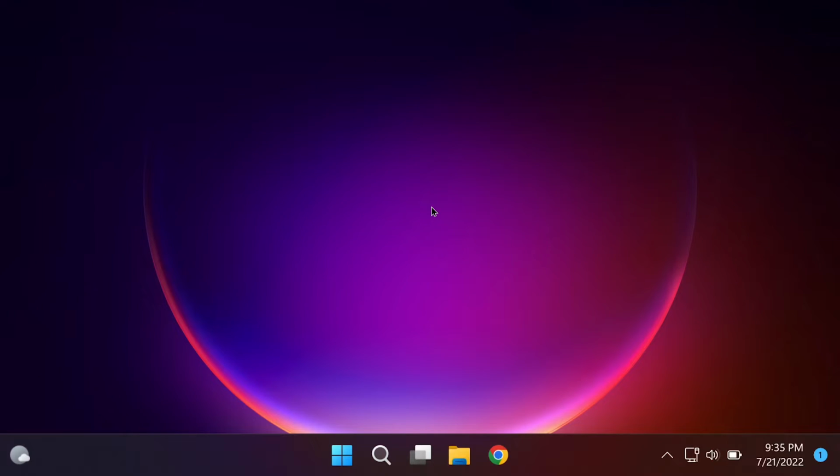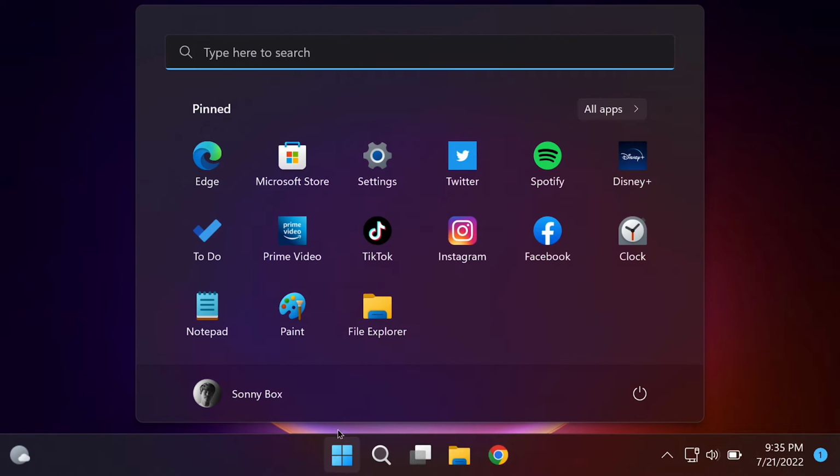Let's go ahead and jump in. If you're on Windows 11, Microsoft makes it super easy to get Office on your computer. All you have to do is click on the Start menu or the Windows logo. Go ahead and type in Office.